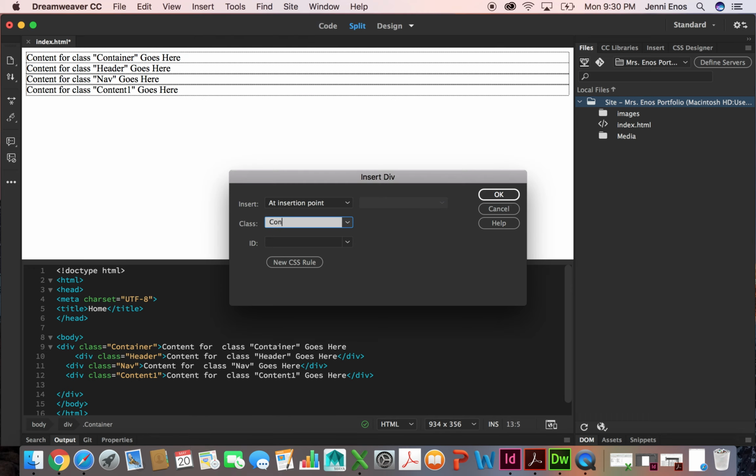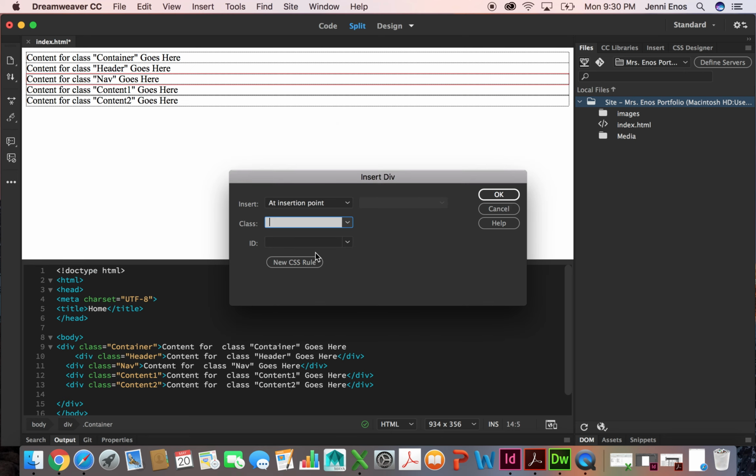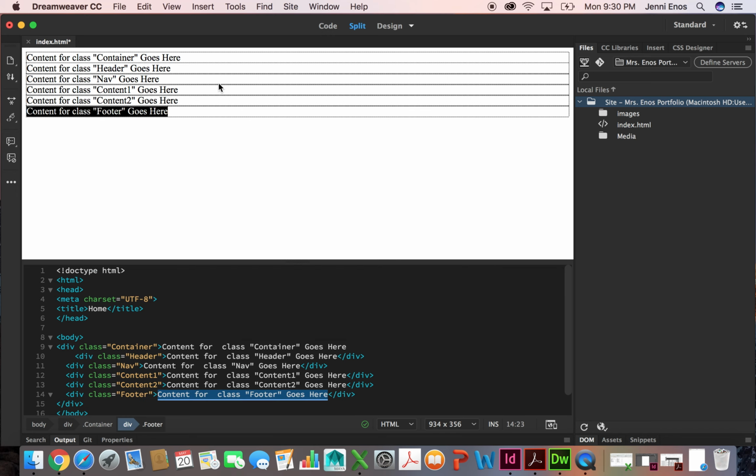I'm going to call that content 2, content 2. And then last but not least, the final div tag is going to be my footer. Insert div and then footer. So here I have, as you see, created just the structure for my website. As you can see at the top up here in my design view, I have the container, the header, the navigation, content 1, content 2, and footer.